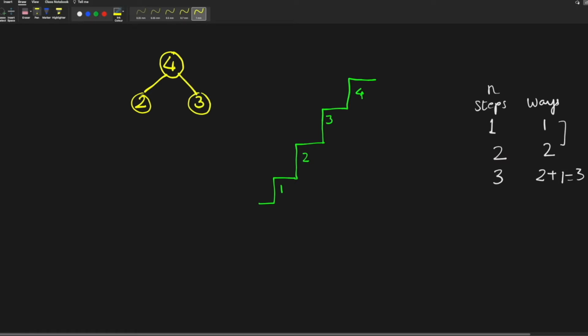Now to get to step 2, we've already seen that we can take 1 step from step 1 or 2 steps from the base of the staircase, which is step 0. To get to step 3, we can take 1 step from step 2, or we can take 2 steps from step 1. And finally, to get to step 2, we can take 1 step from step 1 or 2 steps from step 0. Now if you look at this graph visually, we can identify the number of paths going to number 4 from all the leaf nodes.